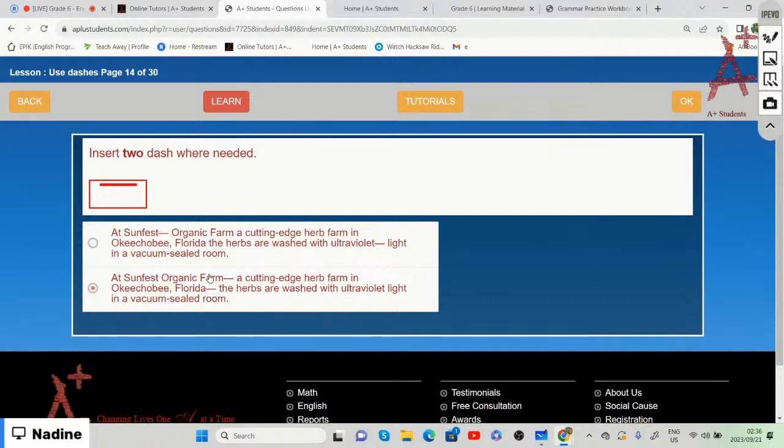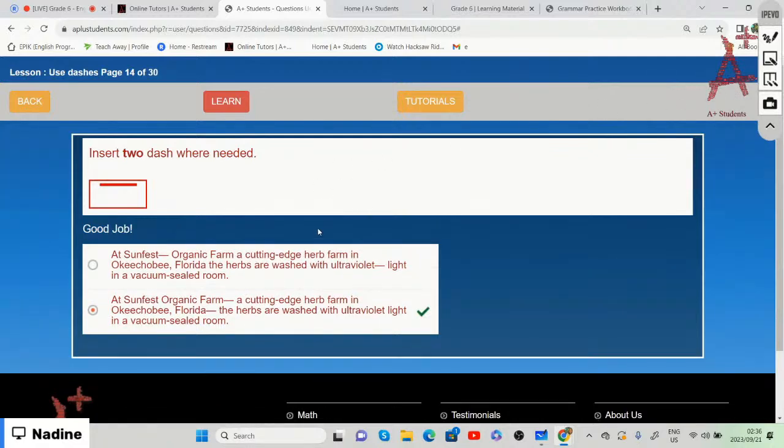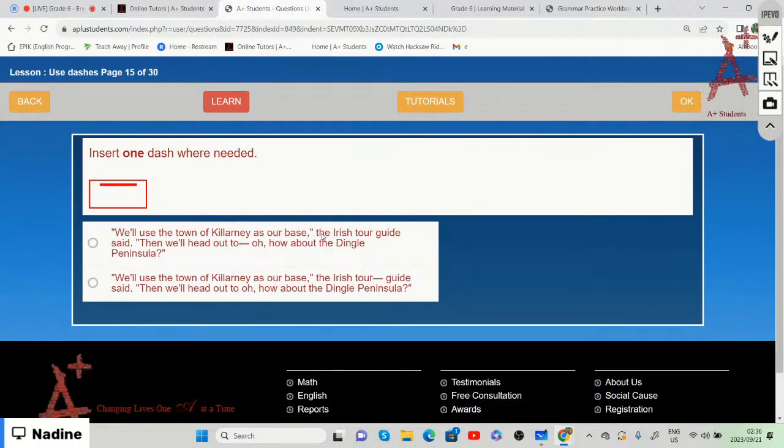Because even here, it is after the Sunfest Organic Farm. Pause. A cutting edge herb farm. Yeah, so option 2. If you also have option 2, then well done. Because option 2 is correct.